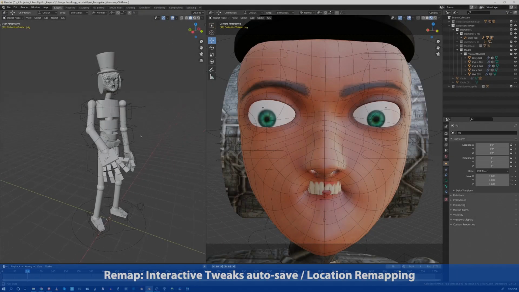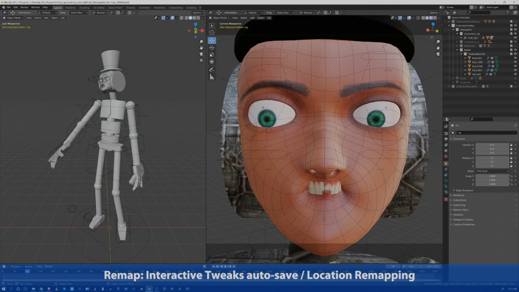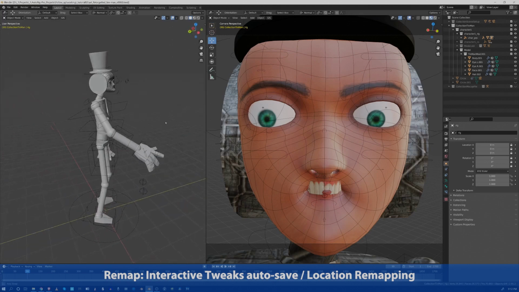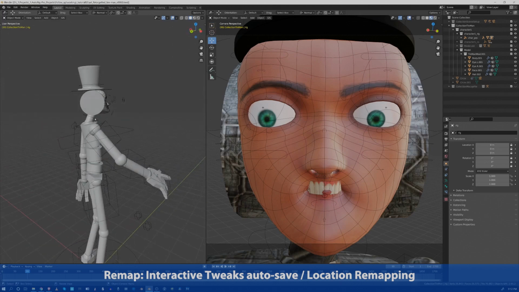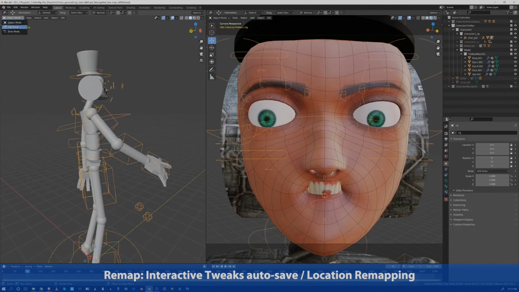Now, this is a previous retarget that I did. Even though I was very happy with the results, there are some areas I like to fix. For example, on this side here, I want to fix his neck. I don't mind the angle, but I feel it's a little too extreme. So first I'm going to select the rig, go into pose mode and select the neck.